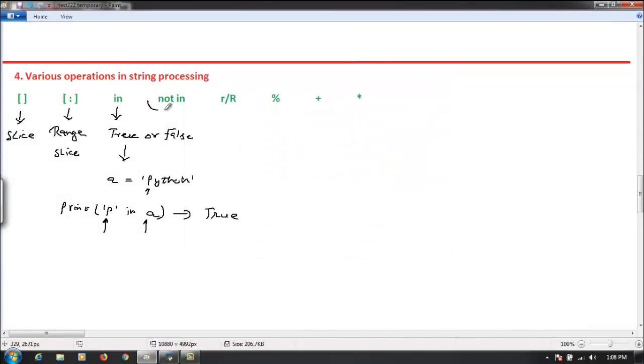Similarly we have the not in operation over here. What does that mean? This is just the reverse of the in operation. It returns true if the character is not present in the string. If the character is not present in the string, this will give me true. If the character is present, this will give me false.